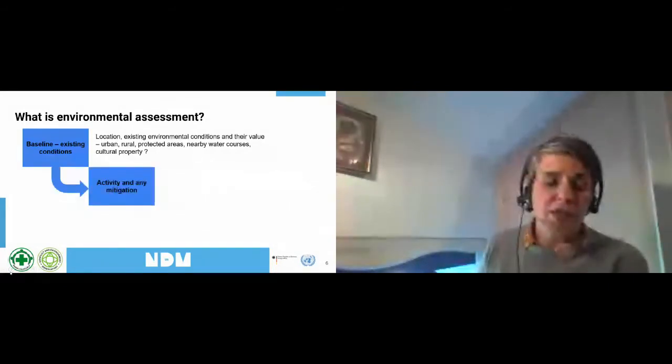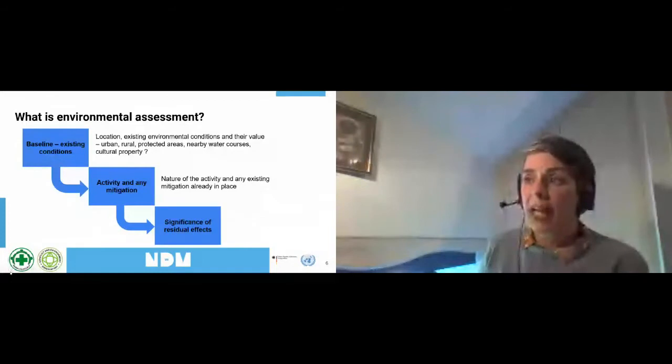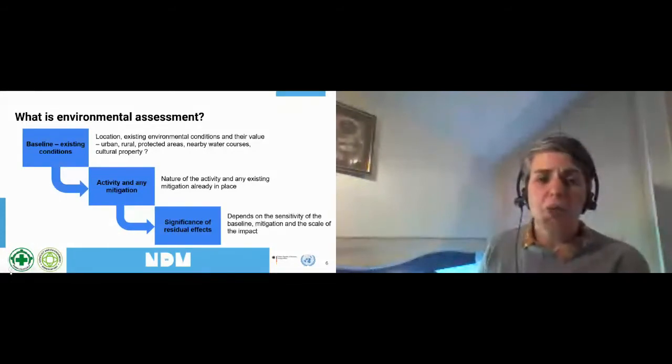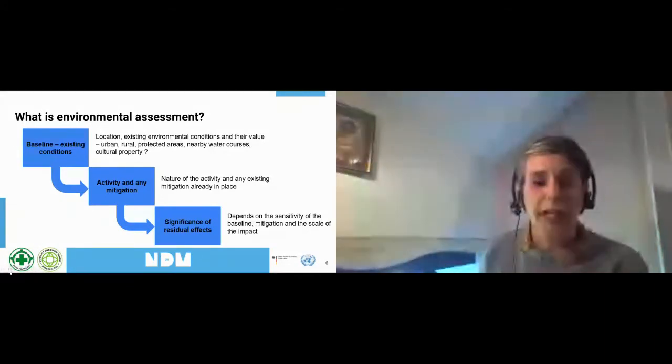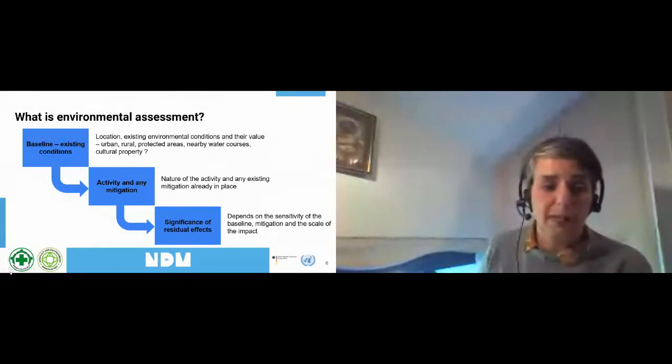And then the next stage, obviously, is looking at your activities and determining whether there's any existing mitigation which is already in place. And then looking at the significance of any residual effects. And this will depend on the sensitivity of the baseline in the environment that you're working in, the mitigation which is in place, and obviously the scale of the impact.